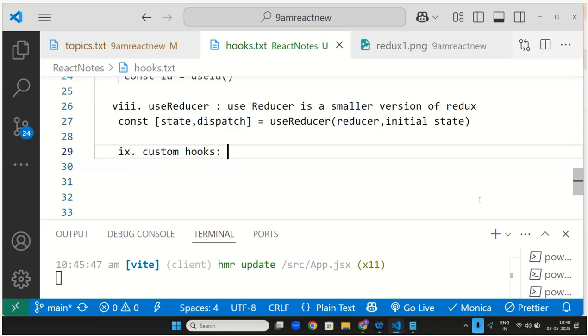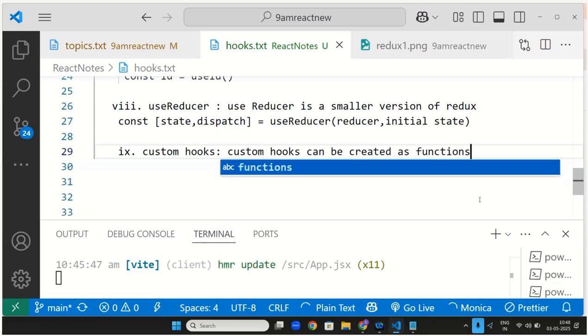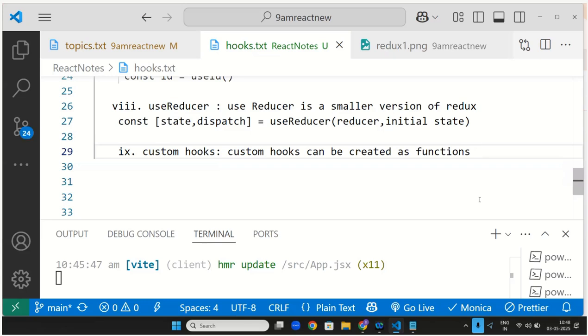Hooks are nothing but functions only. Custom hooks are created as functions that start with the use keyword.